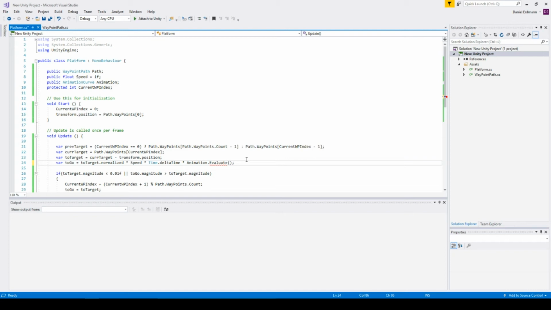So, how do we do this? We have to divide the distance, so the current travel distance divided by the distance. And the to target magnitude is the distance from the current target to the end, and we will subtract this term from 1, so we have 1 at the end and 0 from the beginning.